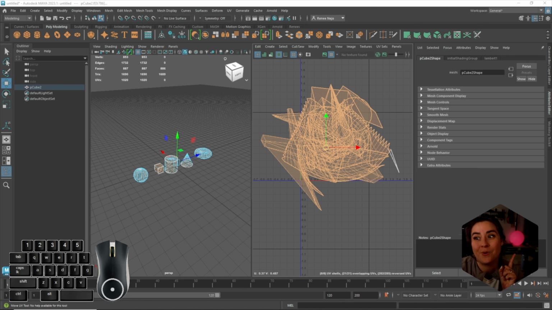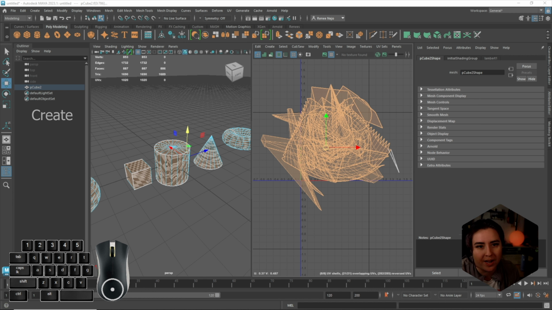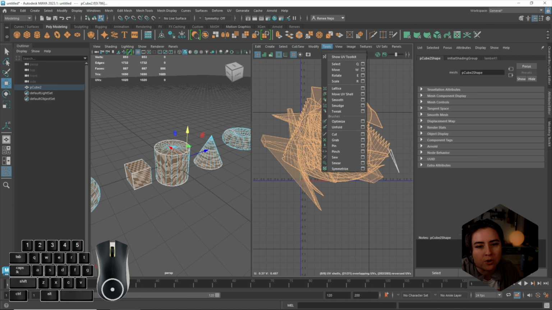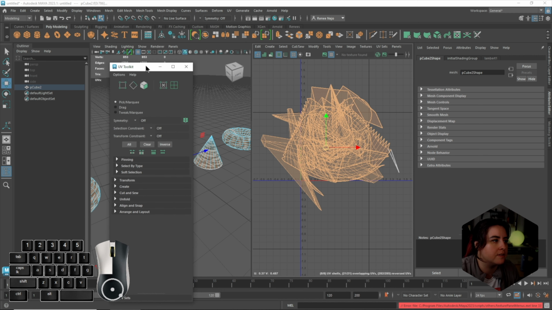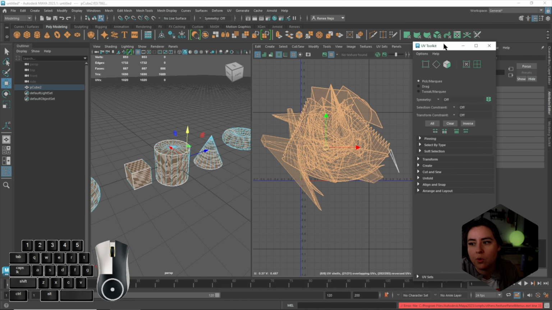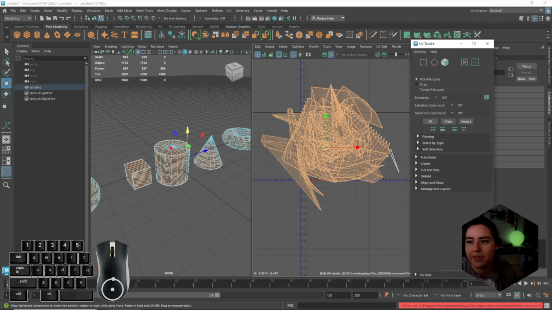Okay, so we're back to this mess. Step 1, let's create some UVs that make some sense to us. All right, so let's head on over to our tools, show UV toolkit. There's going to be our home row right here. This is going to be our most important UI during this process.